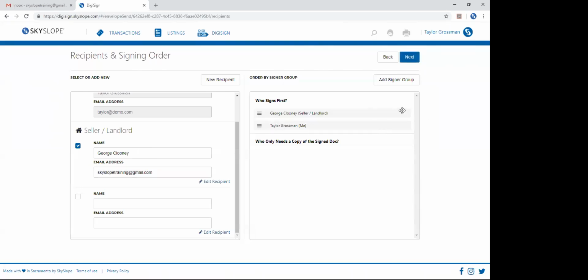And then on the right-hand side, once I've entered that contact info, I can set up a signing order. If I want to sign the document after George has signed, I can add a signer group and then just drag my name into that Who Signed Second section. That would send the document to George first, he signs, and then the document comes over to me. Now, if I put us both in the top section for who signs first, the document is sent to both of us at the same time, and we can sign in any specific order.